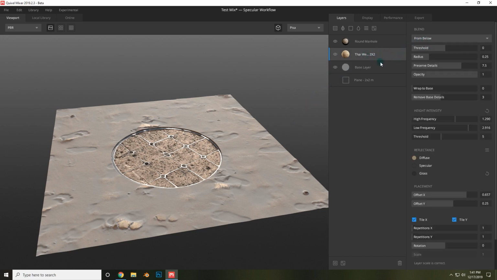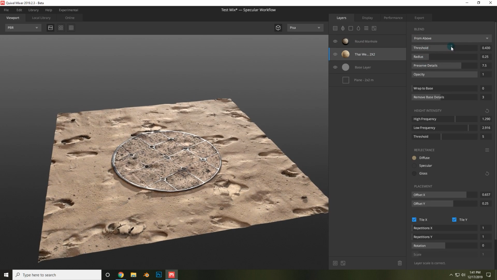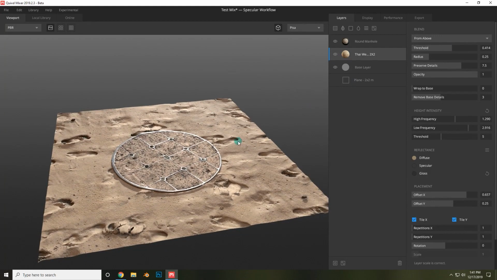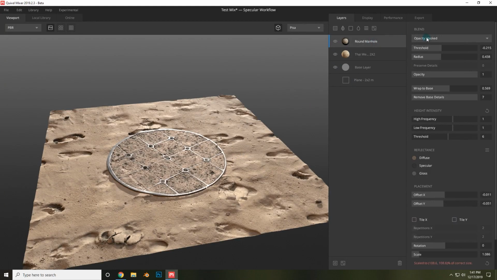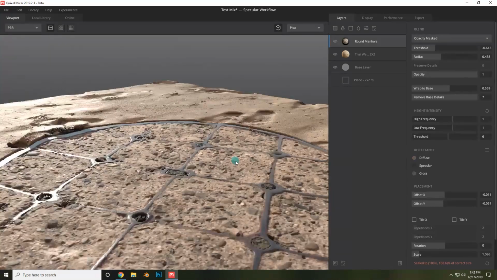And now we have more options for each of the materials above, such as the sand, which we can now choose to blend from above or from below. I'm going to choose from above. And now we can mess with the threshold, like so. And with the manhole, we can choose to adjust the threshold with this as well, in response to the movement we made with the sand.